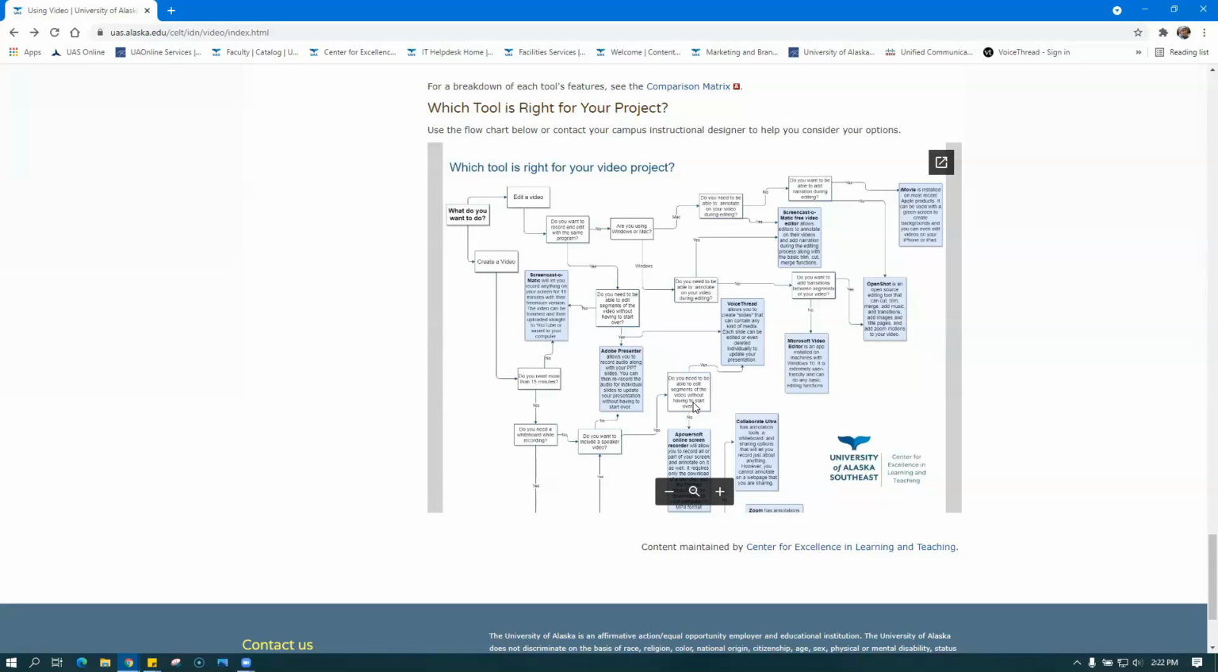And if you still can't decide, reach out to one of the instructional designers and we will be happy to help you find the right tool for your project.